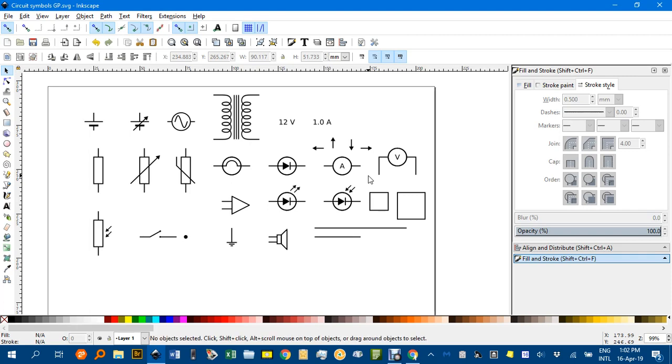What you're looking at here is an Inkscape file that I've created with several electronic components that might be of use to, say, VCE physics teachers. Now, I'm not going to show you how I drew these individual ones in this video, but I am going to show you how you can use this file, which I'll leave a link for in the description.